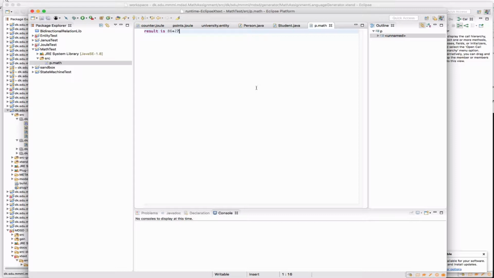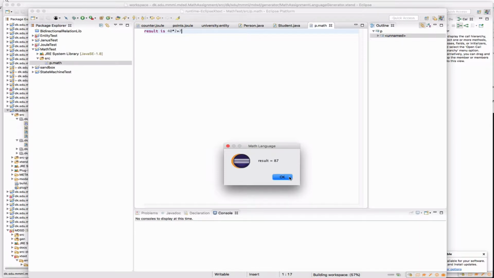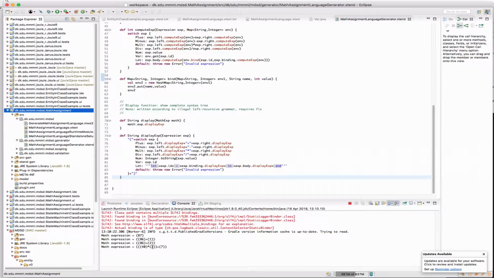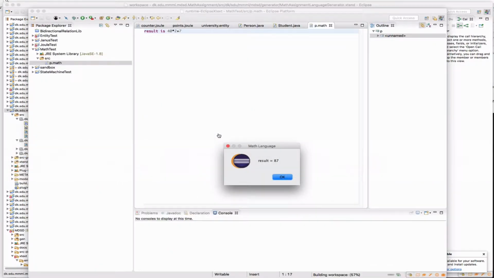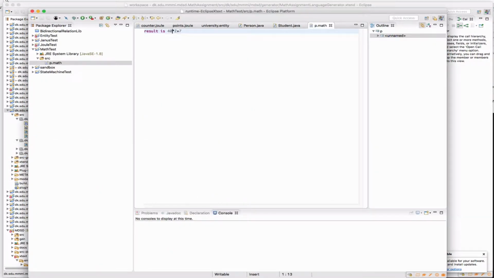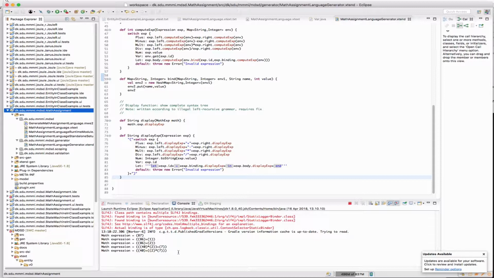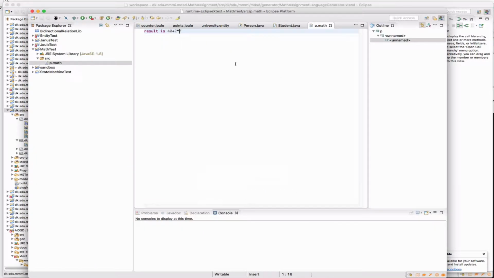86 plus 2 times 5. Let's say 40 times 2 plus 7. This seems to be right. And let's go look at the output here. 40 times 2, and that has parentheses around it, plus 7. Okay. And let's do 40 plus 2 times 7. 54. And go look at it here. Okay. That's the operator precedence. Right. And seems to be nice.